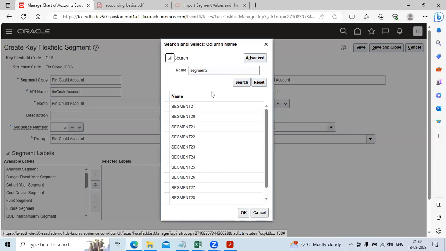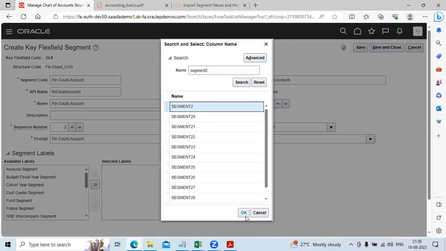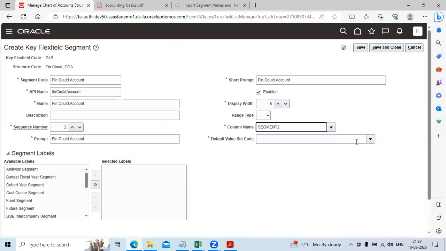See, one is gone because we already assigned it, that's why we're not able to see that one here. That means for the same segment code you cannot use the same segment again. And I want to maintain my segment as the account. So just you can get that. The remaining is the same, and you can assign the value set here.